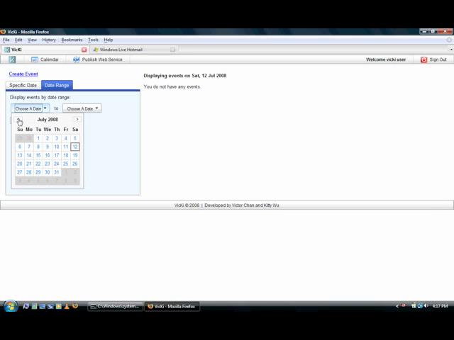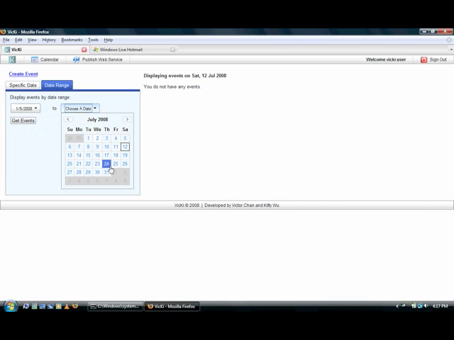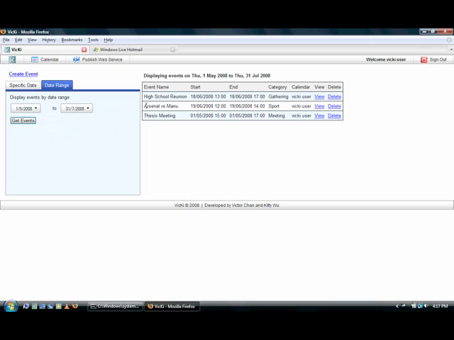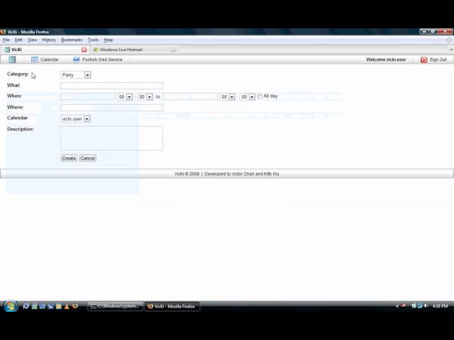For example, I may want to view the events I've created from the 1st of May till the 31st of July. As you can see, I've already created 3 events within this date range, and they are shown on this table here. To actually create an event, I simply click on this create event link on the left hand side.